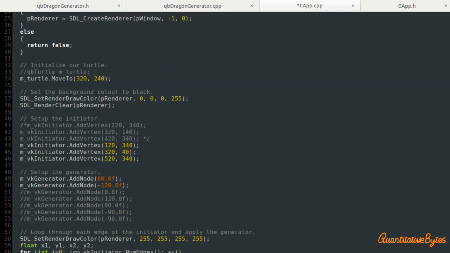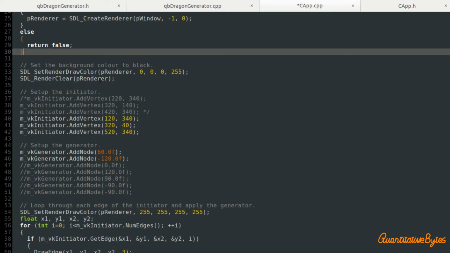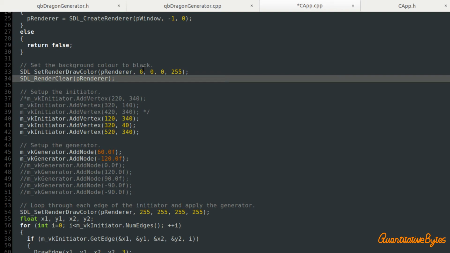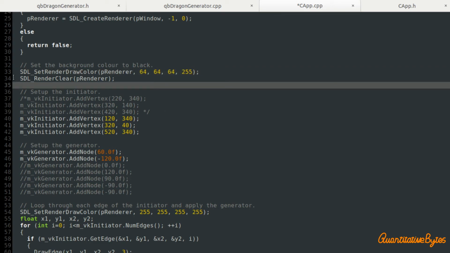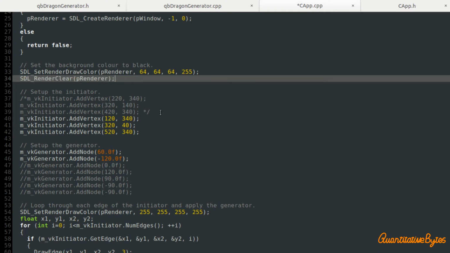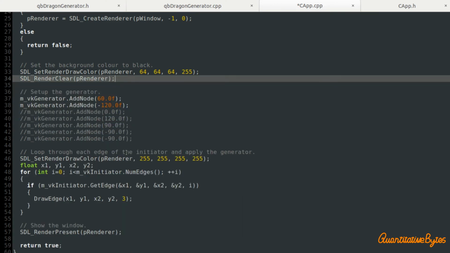Now, this is where things are going to get a little bit different. First of all, we don't need any of that, so we'll delete that. And we're going to set our renderer color to black. In fact, I think this looks quite nice if we set that to a kind of dark gray. So let's change that to 64, 64, 64, 255, and we use SDL render clear to actually clear the window. We're no longer using an initiator, so we don't need to set that up at all. We can just delete that code.